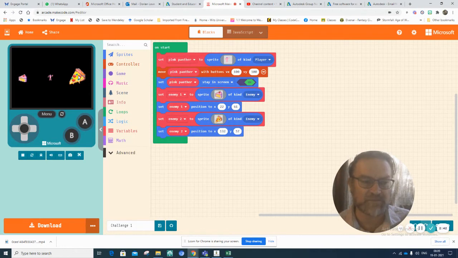So Pink Panther is battling the battle of the bulge. These are all foods which put on weight, and he's got to destroy his enemy, something like that. Now what I want to do is to make them move around the screen.